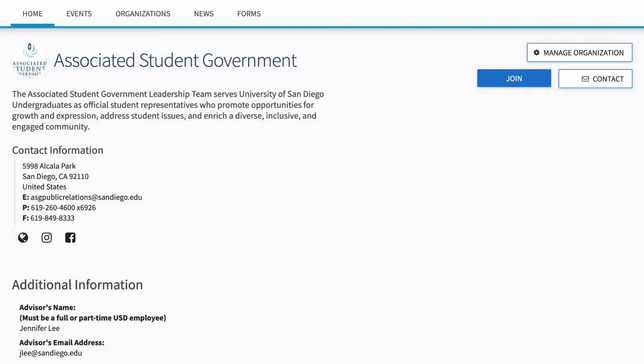Once your organization is registered, your homepage will show a summary of the purpose of your organization and basic information about your club, including its website, contact information for your executive board, and meeting dates and times. Please be sure to keep this information up to date, as members of the USD community use this information to contact your organization and to learn how they can attend your meetings.